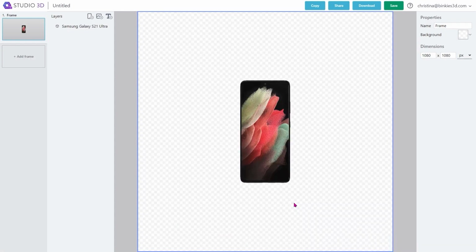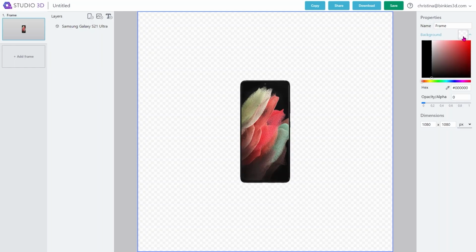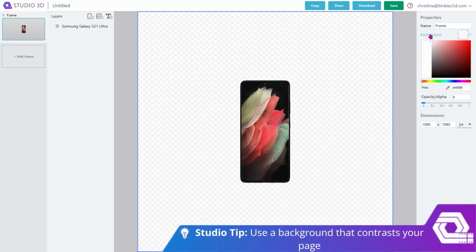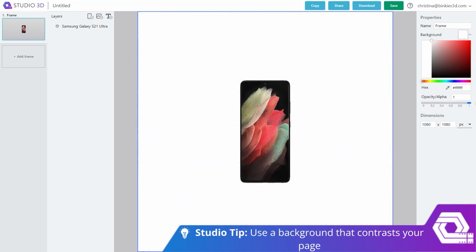In order to showcase your product the very best way, start with giving it a white background, or a type of background that you'll know will contrast with the background of your page, so that the phone or any device you choose when it comes to galleries is highlighted the correct way. Make sure to set the opacity to 1 to make the color visible.